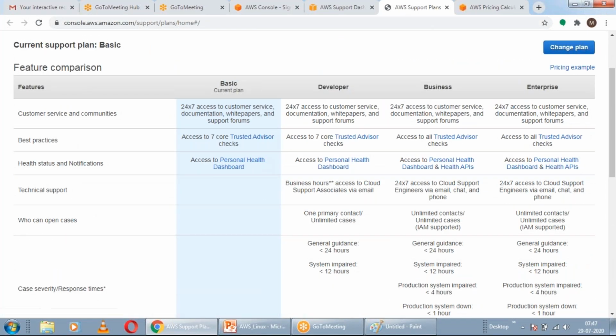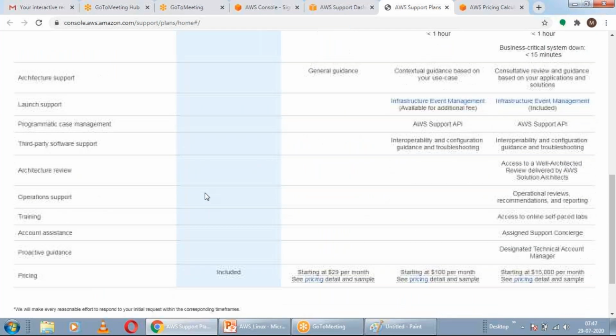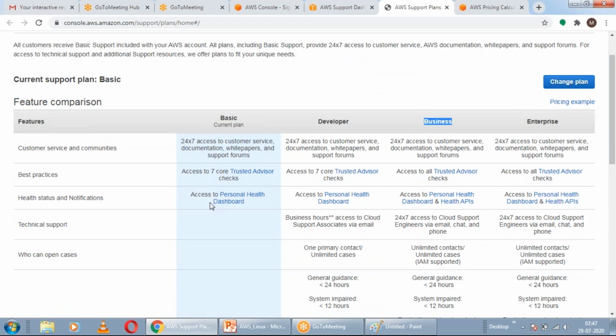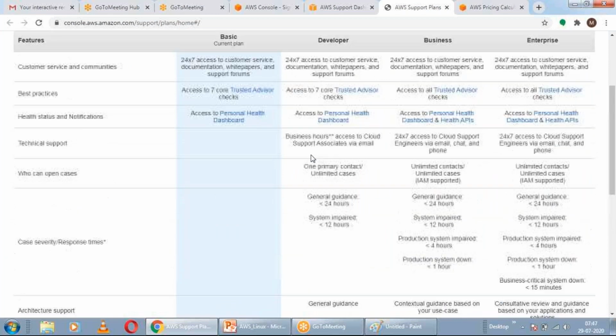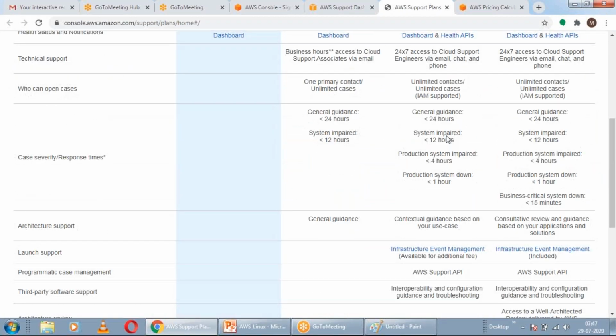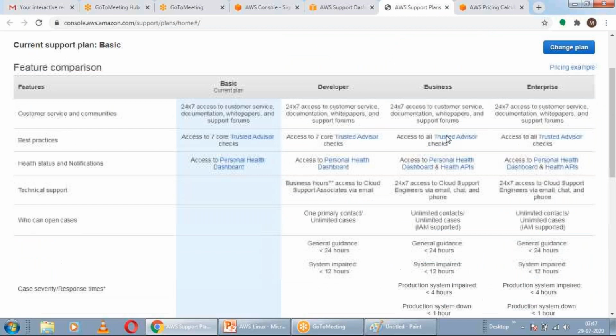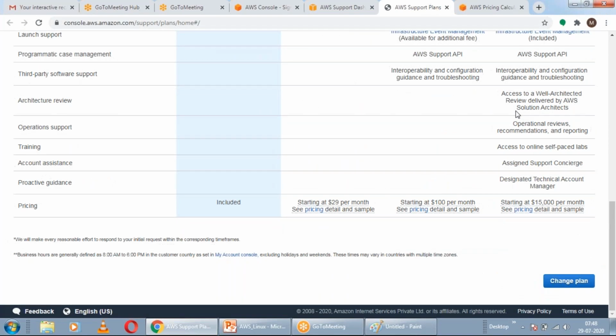Features are more with different support plans. Like, if you have the basic plan, you have fewer features, right? See, only these three things are included. If you have the developer plan, then these features would be there. If you have the business plan, these features would be there. And if you have the enterprise plan, then you would get all these features.